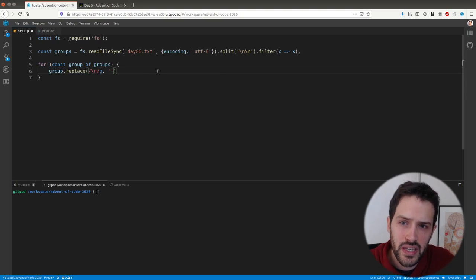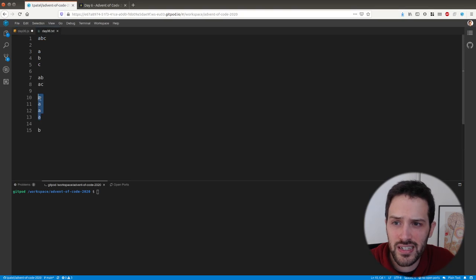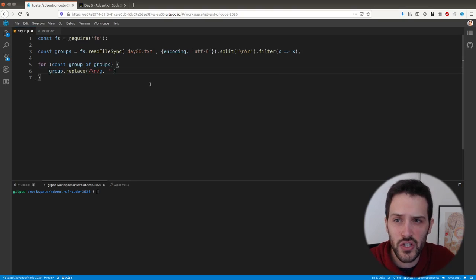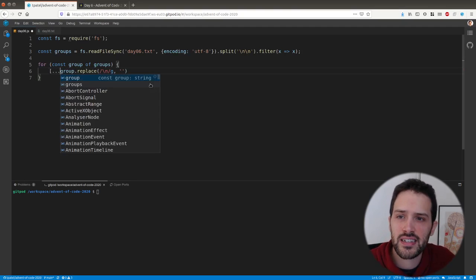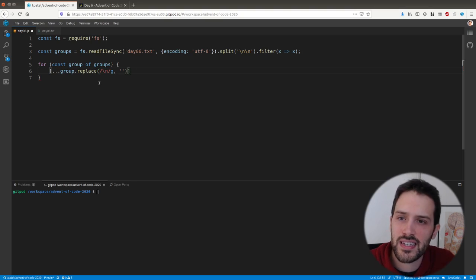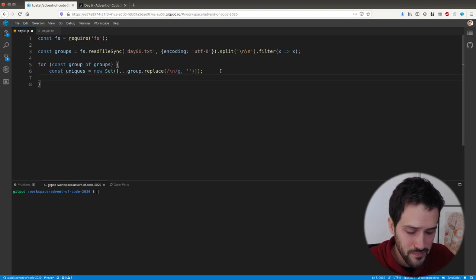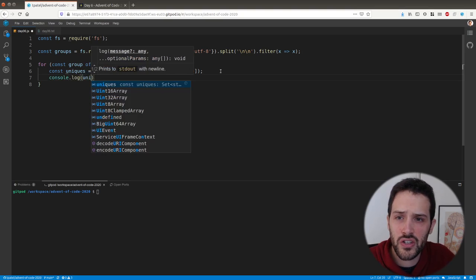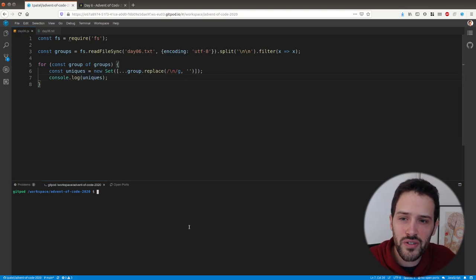Then what we're going to do is just count the number of unique characters. And in order to do that, we need the characters. So using this structure, we split the string into independent characters. And then to count the unique characters, we're just going to use a new Set from this specific array. And basically, if we console log uniques here, we should already have the answer. Let's double check that everything is working fine.